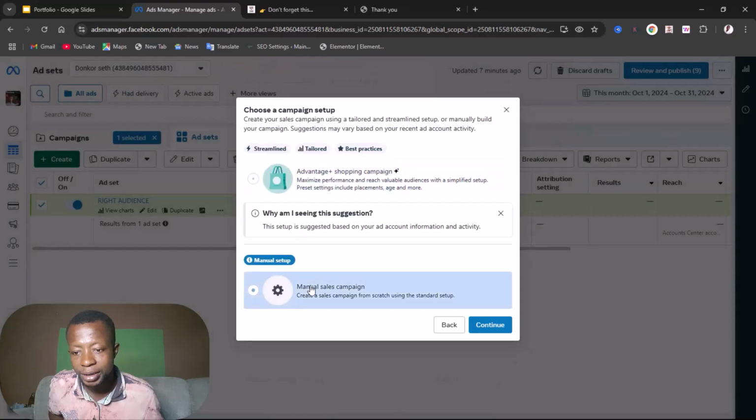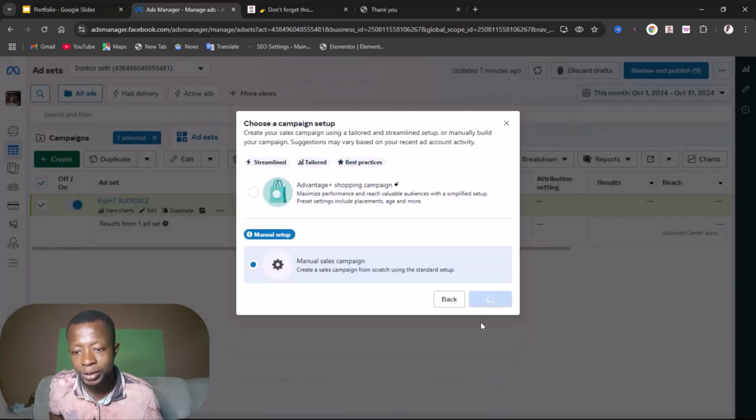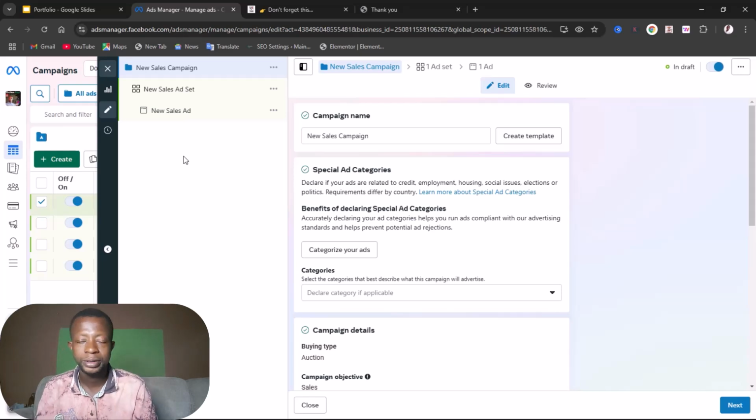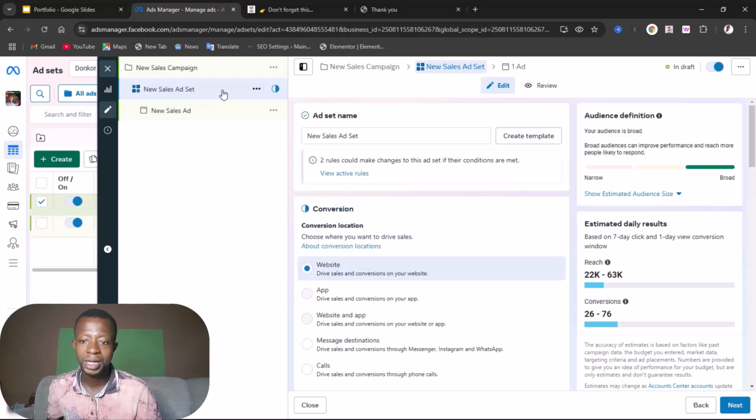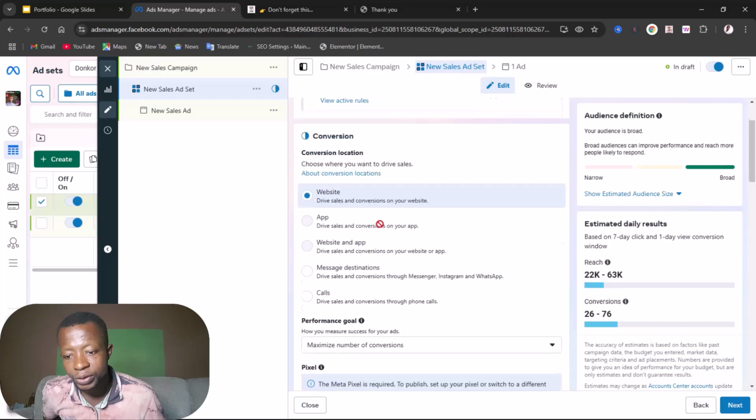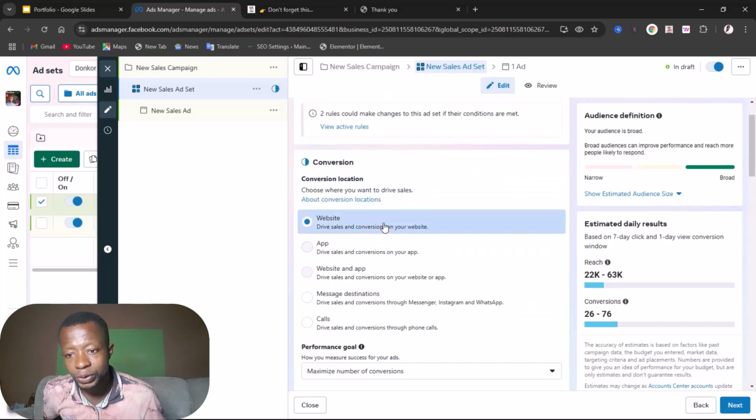I set my ads in the manual section. There are three levels in setting up or creating an ad. The first one is our campaign, the second one is our ad set, and the last one is our ad. I don't want to waste our time, so let's jump straight to the point. What we are going to target is at the ad set level. That's where we are going to target our audience out there. So at the ad set level, we will scroll down, we will not do anything here.